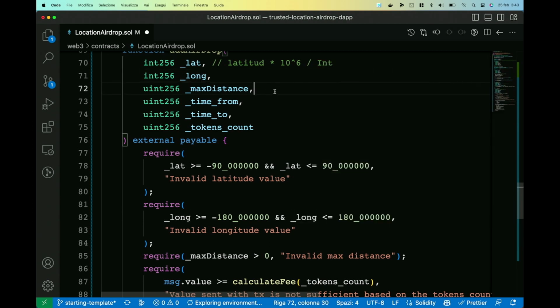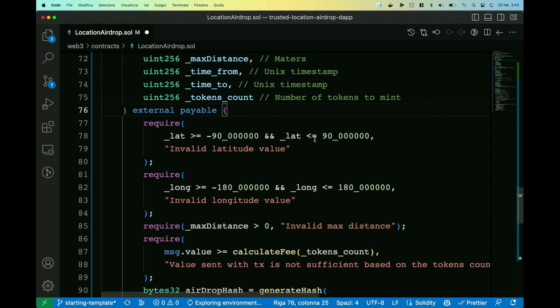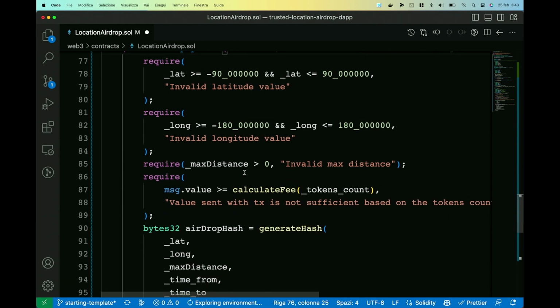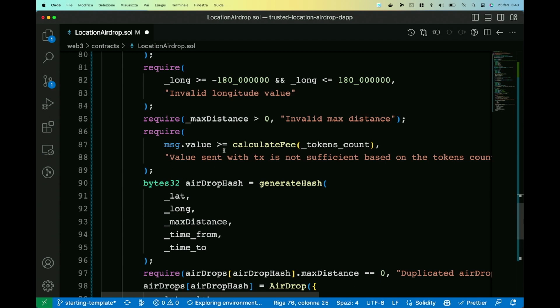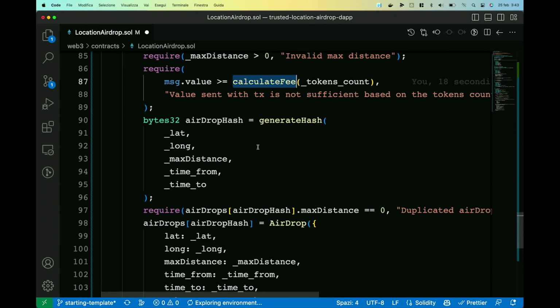Same for the longitude, distance in meters. Time from and time to are Unix timestamps, and the tokens count, of course, is the number of tokens. Great Copilot, by the way. And so we do some basic validation here. Latitude should be in this range, longitude should be in this range, distance should be positive. And we also validate that the user paid the fee based on our calculation of the fee. At this point, everything is fine.